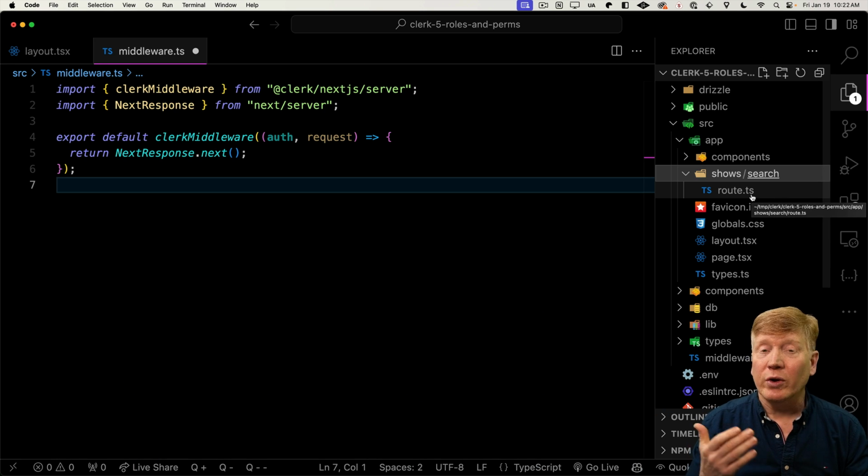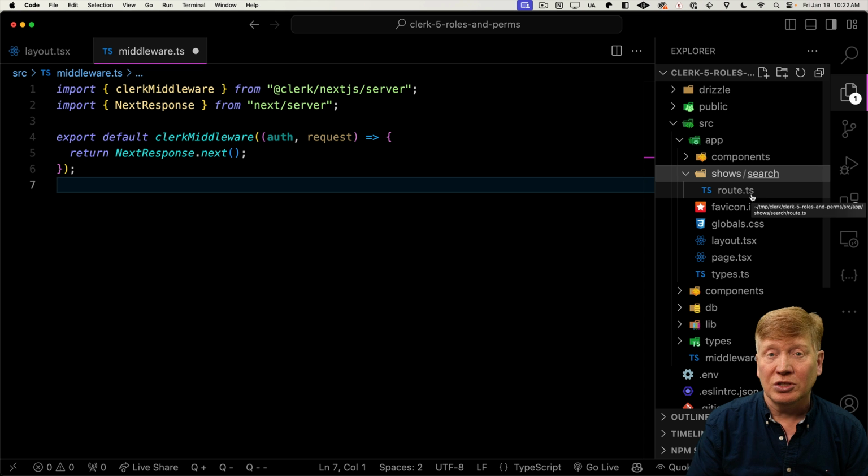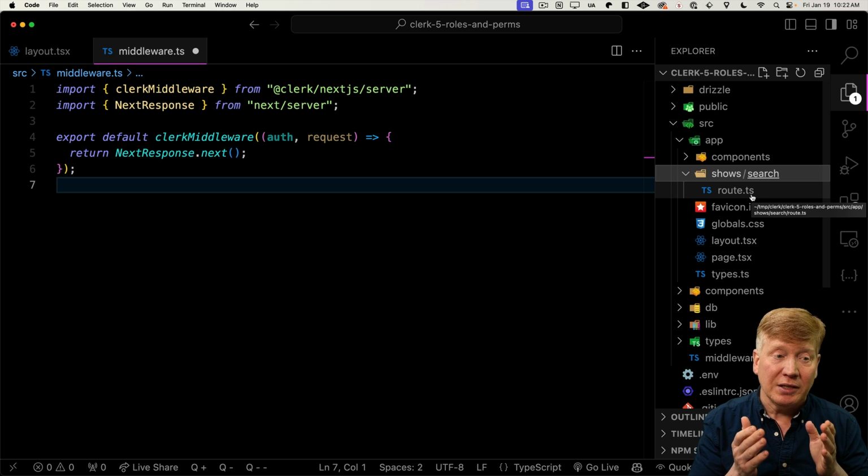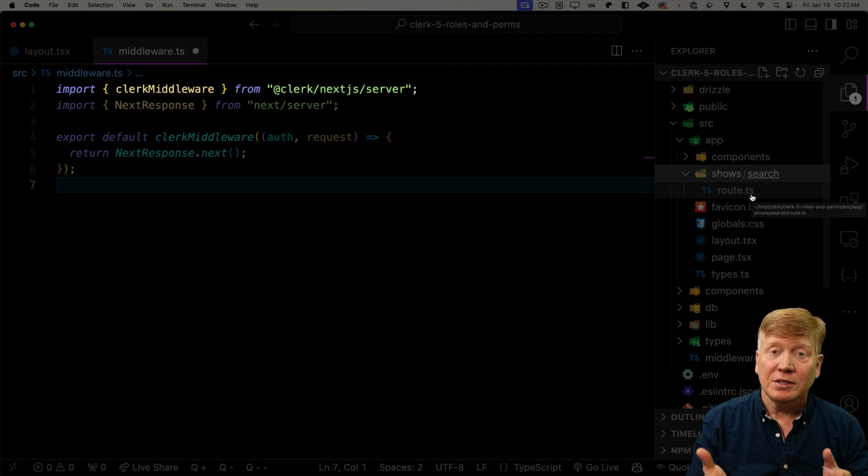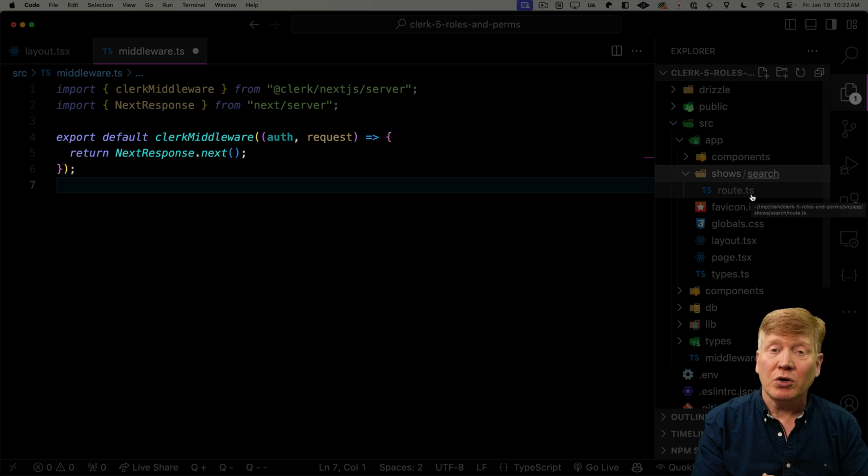In version 5, the middleware got a makeover, and it's even easier to use than the version 4 version. So we just bring in the Clerk middleware, then we export the default. When we invoke Clerk middleware, we get an auth and a request that we're not using quite yet. And in this case, we're just going to go and send off to response.next.